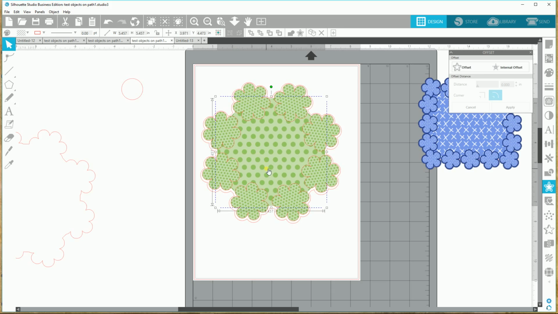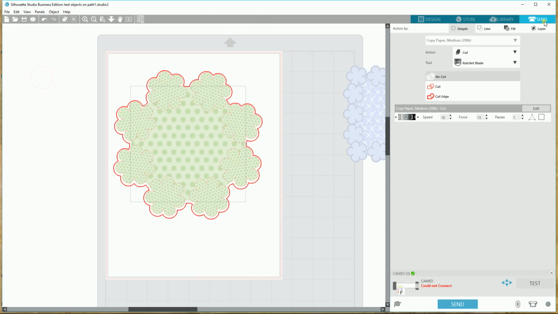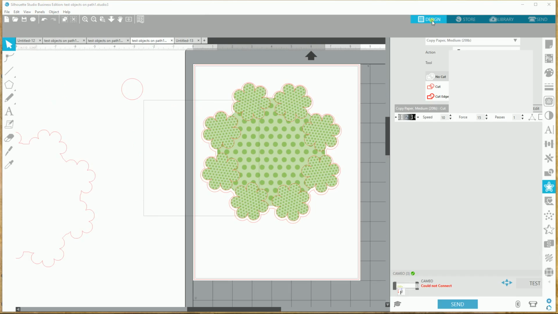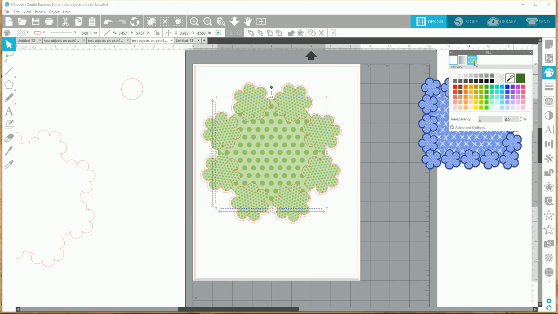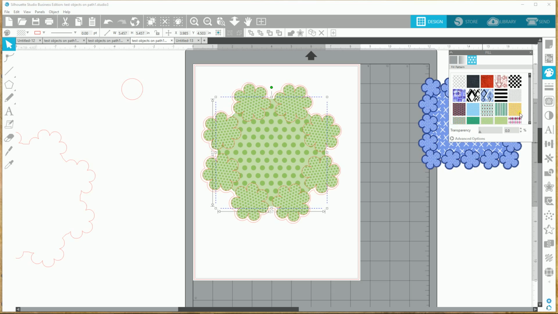But the fun thing is to play with this design, and let me just check my send again, and of course it's still now just going to cut the outer edge. This would be a print and cut. I'd have to put the registration marks on and make it whatever size I want. But the real fun for me is playing with the patterns.